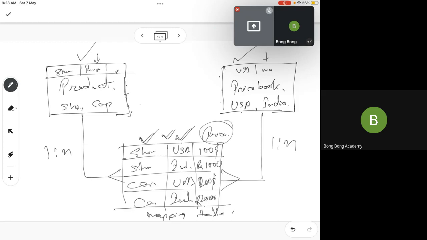The physical name of this table is price book entry. These are all standard tables. Salesforce has already given these tables to you. You don't have to create anything. So price book, product, price book entry, and price book entry is the mapping table we discussed.